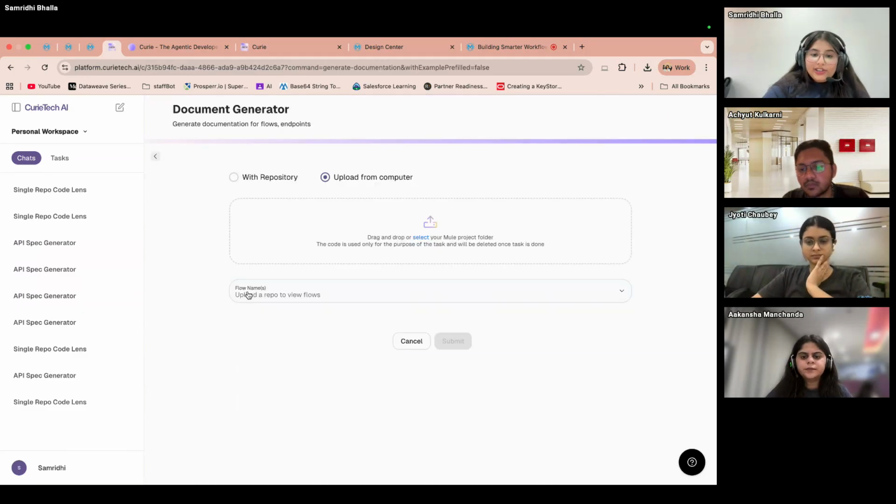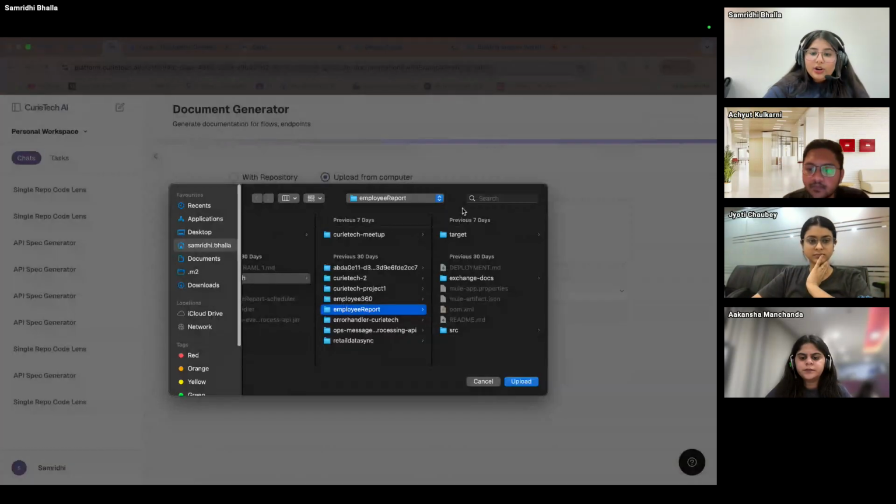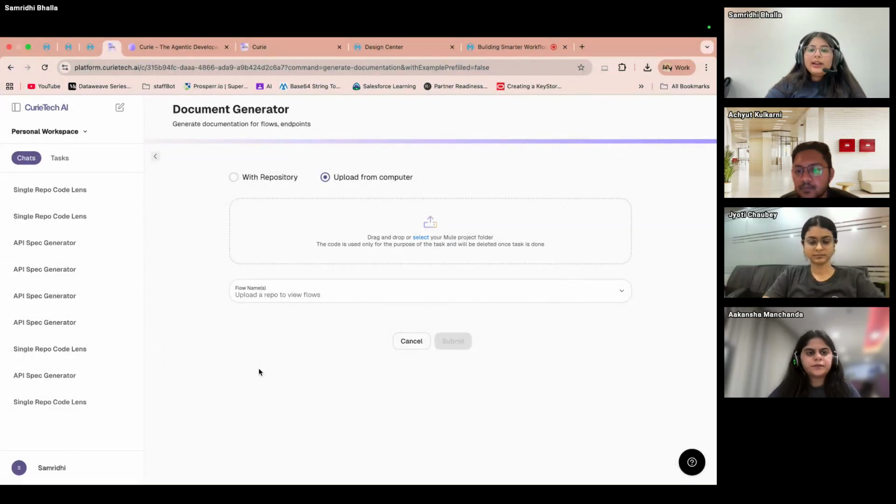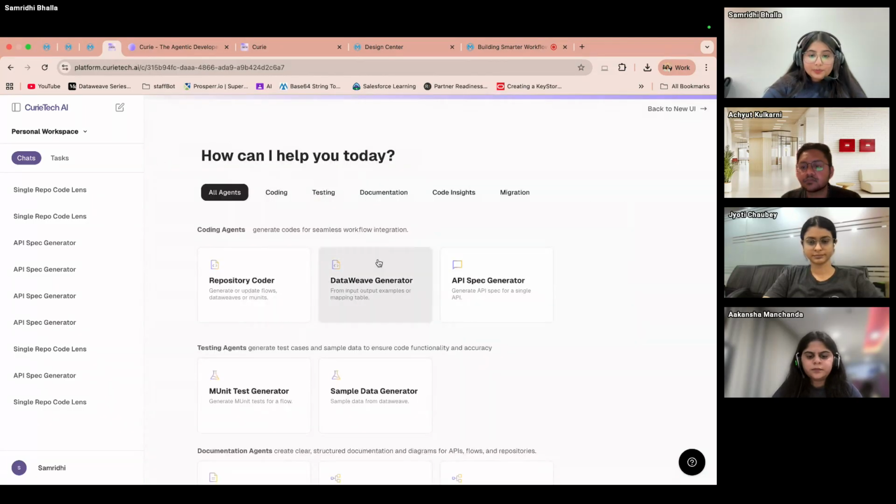In the document generator, you just need to upload your project and pass the flow name. In trial subscription, you will only get 4 flows, but if you are choosing the pro or enterprise version, then you can create as many as you want. So, just click on submit and the document will be created for you.